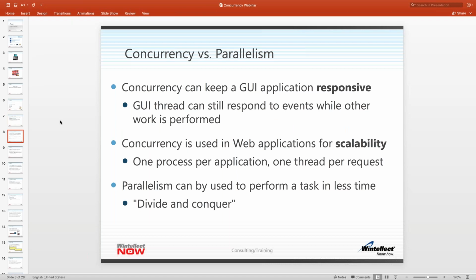So concurrency is great because the classic example is we've got a GUI application, say Windows Forms or WPF, and we want to keep our UI responsive. And so we've got one thread that's running our UI, and then we do other work on another thread, so we can keep that UI thread responding to events, so they can click the cancel button or do other things, right? So it's not doing things faster so much, it's just being able to keep it responsive, right?